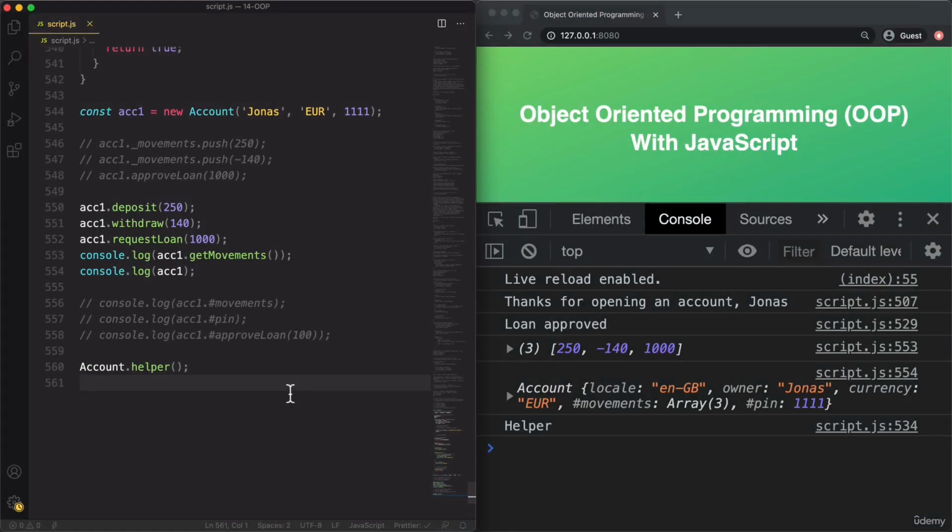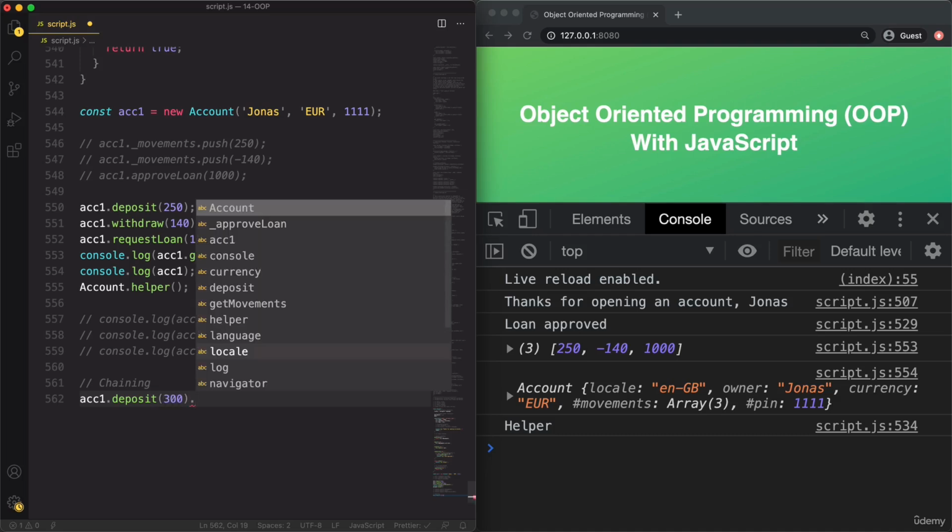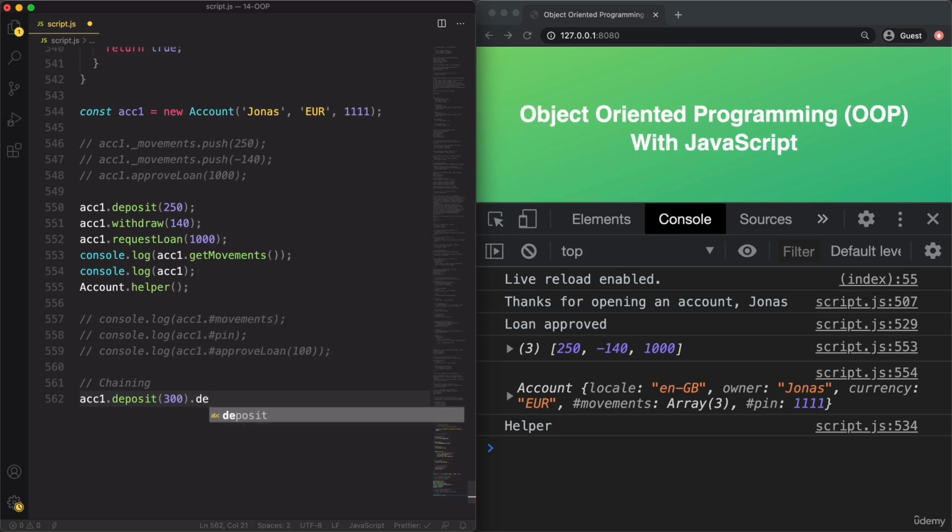And actually, this is extremely easy to do. All we have to do is to return the object itself at the end of a method that we want to be chainable. So let's say that we wanted to do this. Chaining. So let's say we wanted to do account and then deposit, let's say 300. And then right afterwards, we wanted to deposit again on the same account. So we would like to call deposit again right away.